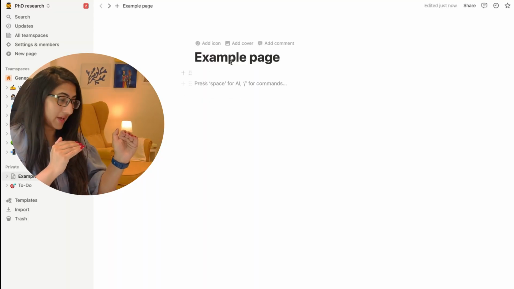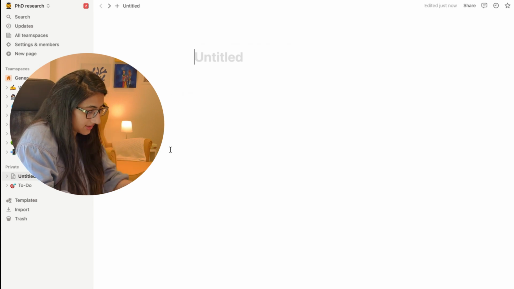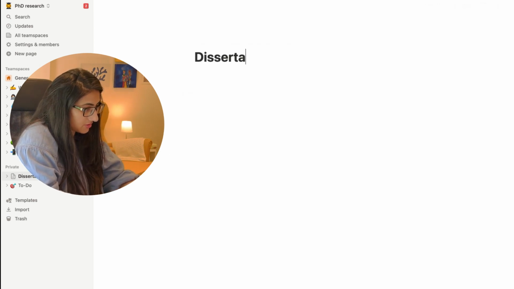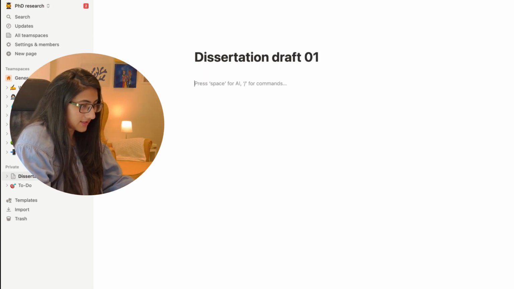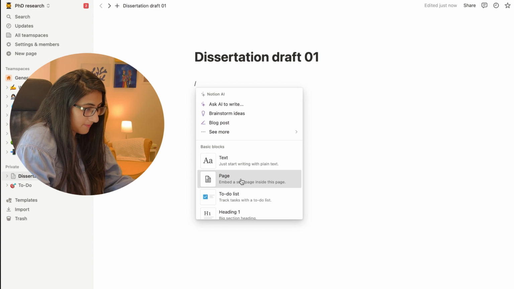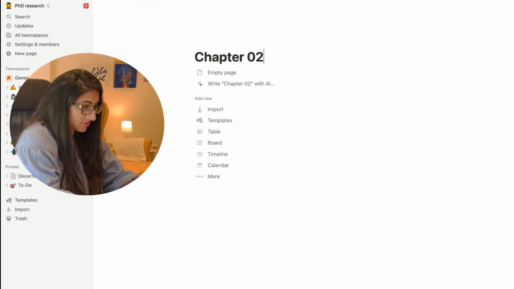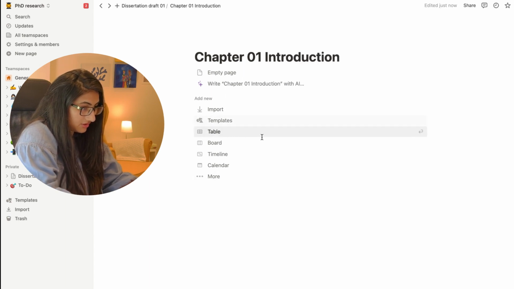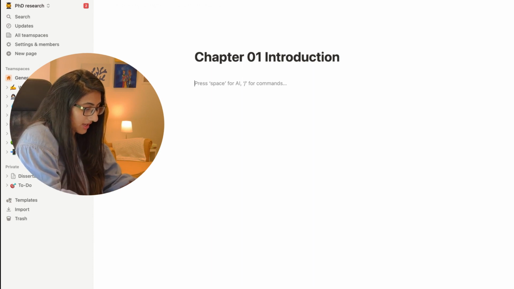This is my Notion page, and what I have here is an example page. So let's go ahead and give it a heading, Dissertation Draft 1. Now what you should start by doing is, let's say we need to have a page, and every page can be a chapter. So chapter 1, Introduction. And then you can start building your chapter here, and you can have headings.